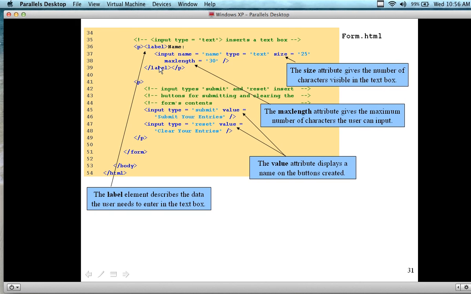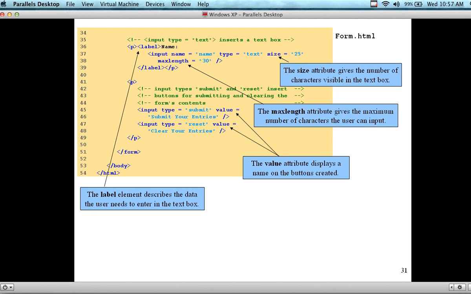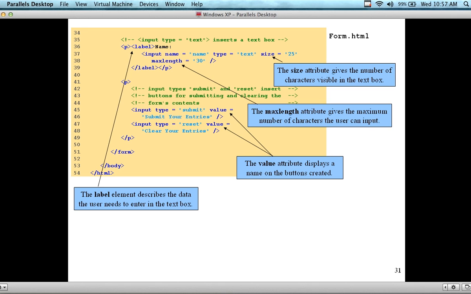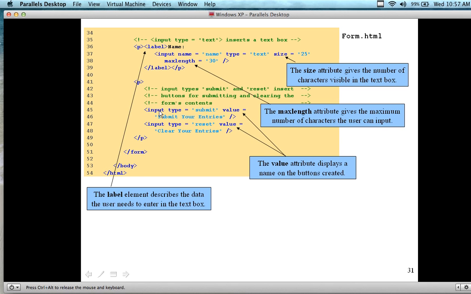And then we're closing the label here. So the label had a name and then it had an input box, which is kind of interesting. It's nested together inside of the label, which means we're going to have a label with a colon, then a space, and an input box next to it.